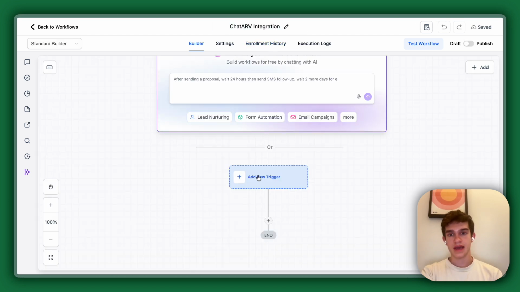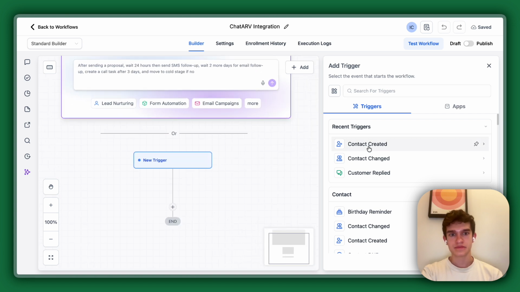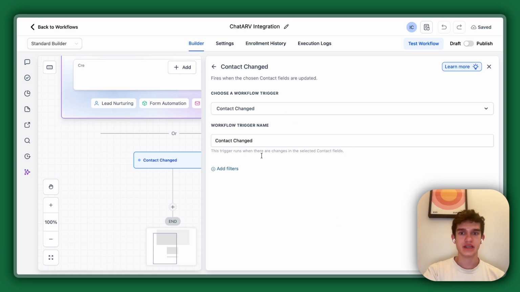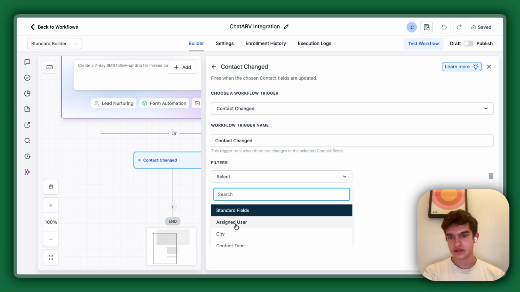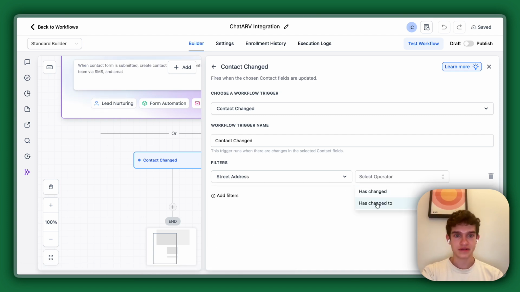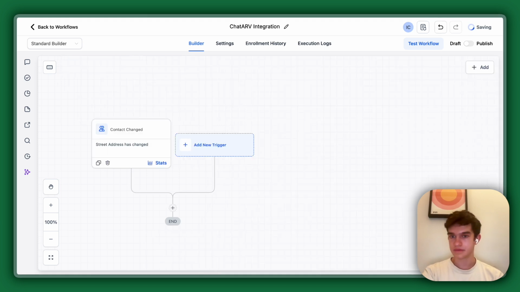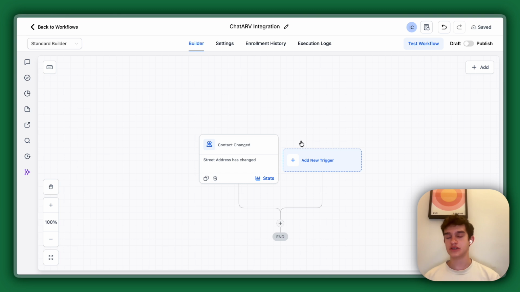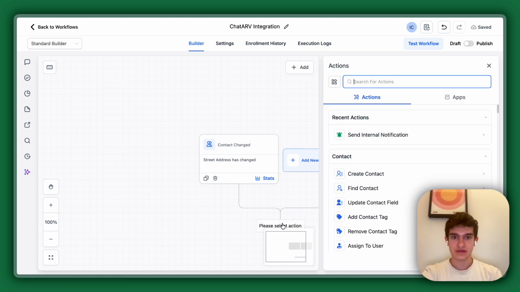And I'm going to add a new trigger. So you can pick whatever trigger you want, but I'm going to do contact changed. And it just depends how your CRM is set up. So I'm going to do contact changed and street address has changed. So whenever the street address has changed, it'll run. But if maybe leads already come into your CRM with an address on them, then you might make the trigger contact created, or you might make the trigger something else entirely if you have something else going on.